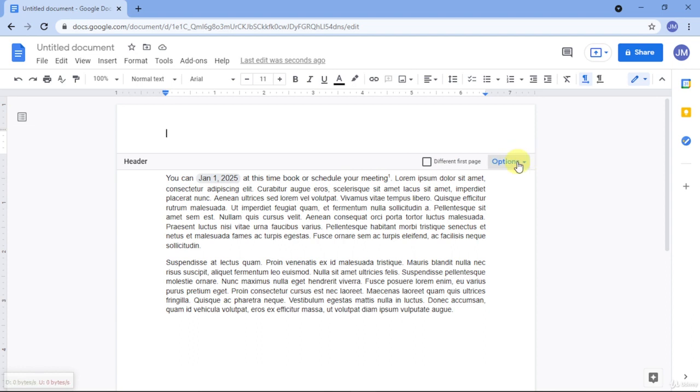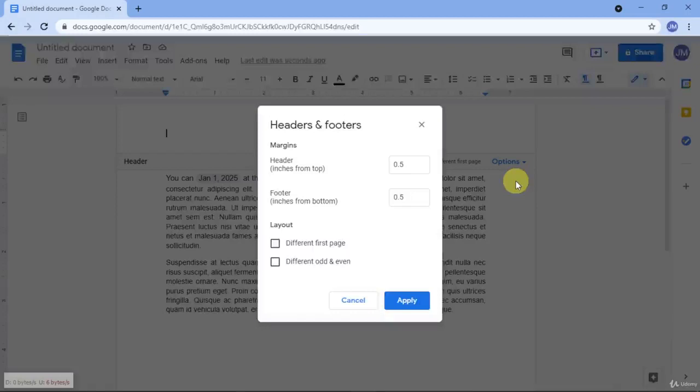So let's click on options and see what we have. Header format is where you can decide on the margins and layout. So in the header, it says inches from the top, so you can decide on the inches from the top. And you have also footer where you can decide on that. We have layouts as well, like different first page or also different odd and even page. So you can decide on one of these to make your documents look nice and better.